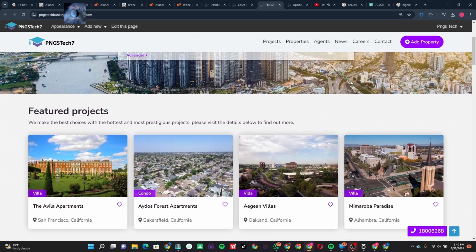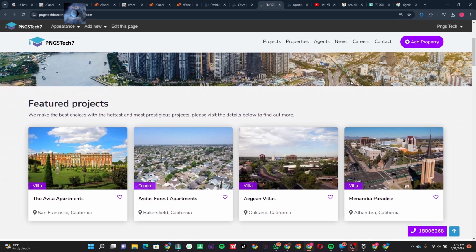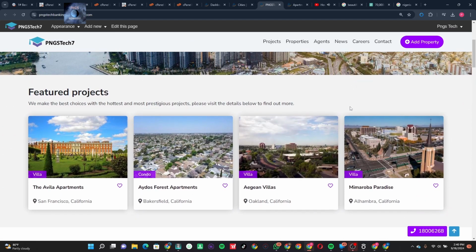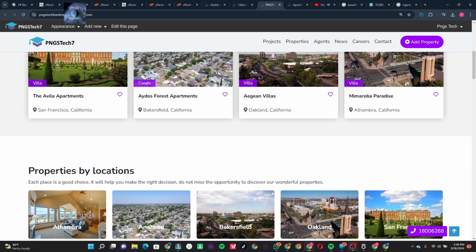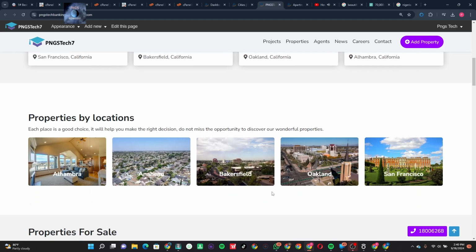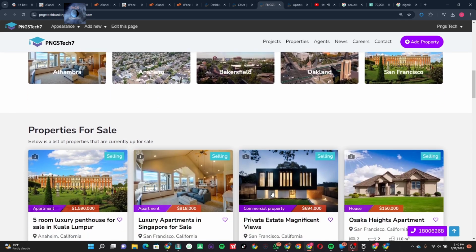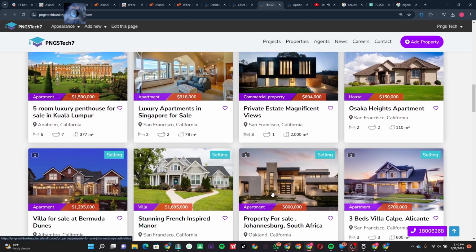So if we scroll down, we can see featured projects. We can see the villa apartment, the Eidos Forest apartments. You can see this beautifully. Egan's Villas, you can see for the Egan's Villa. We can also see for the Marable Paradise. Wow, that's great. So properties by location, we have the Alhams, we have the Himo, we have the Bakersfield, Oakland, and we have the San Francisco. Then for the properties, we have all of these properties for sale.